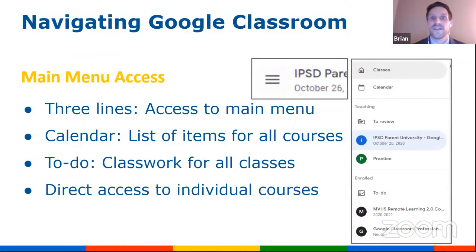So that's the first introduction to Google Classroom when you log in through the SSO or other method. Now, if I wanted to dive a little bit deeper into Google Classroom, there are some things I can use to navigate through the different classes and features that are available. Up at the very top left, you'll see three lines where you can access the main menu.